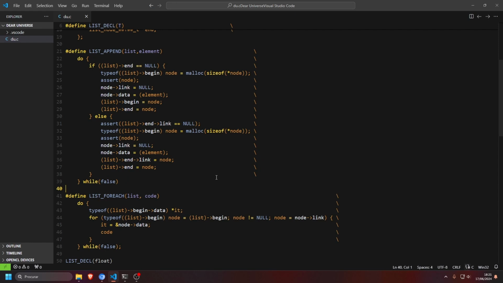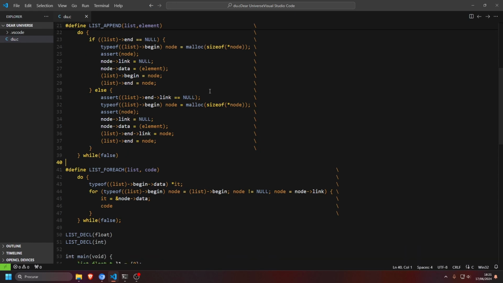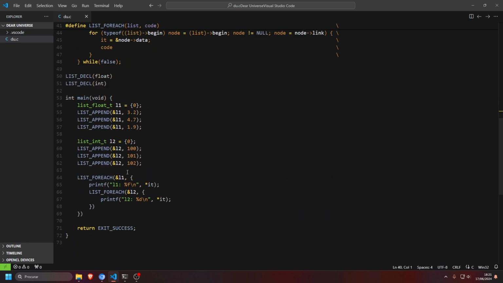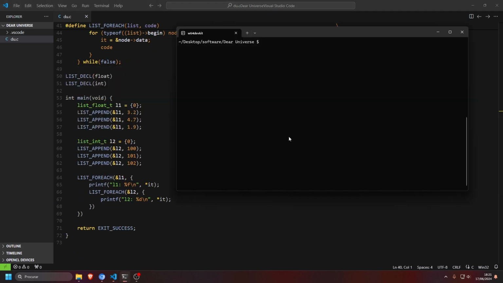Alright, so basically I think that's the fix. So if we see here, yeah, it's no longer complaining, and if we compile and run, did this work? Yes, it did actually. I think it did, right?